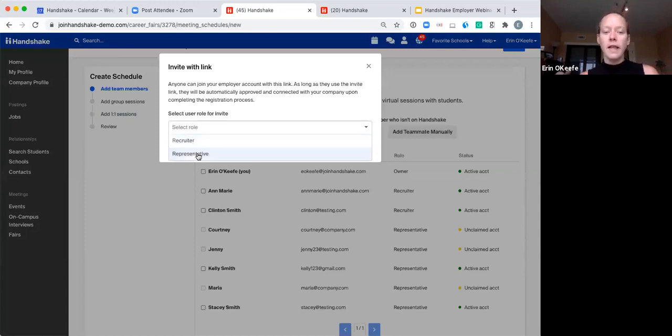Or you can have more of a lightweight role called a representative. That means they can't post jobs or do all of the recruiter things in Handshake. It's really just a great role if you just want someone to participate in this fair and don't need to have all the action capabilities in Handshake.